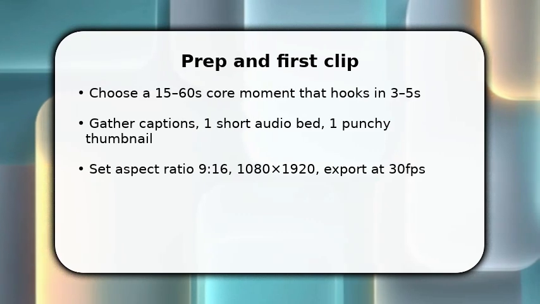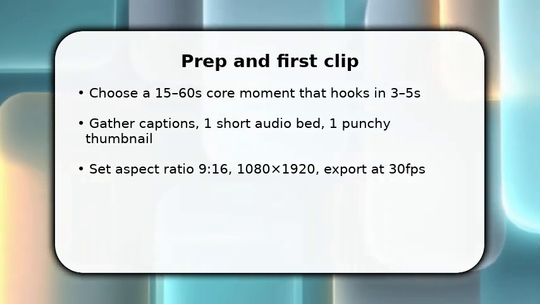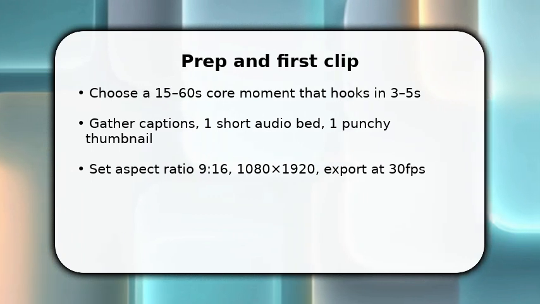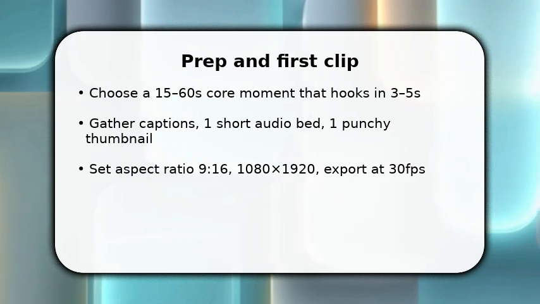You start by locking the core nugget. Pick a 15 to 60 second moment that grabs attention in the first 3 to 5 seconds. Once chosen, trim aggressively. Remove filler so the idea lands fast.